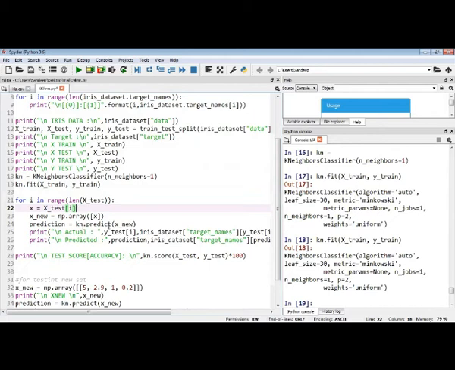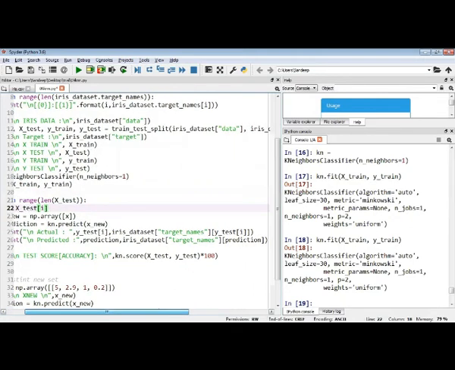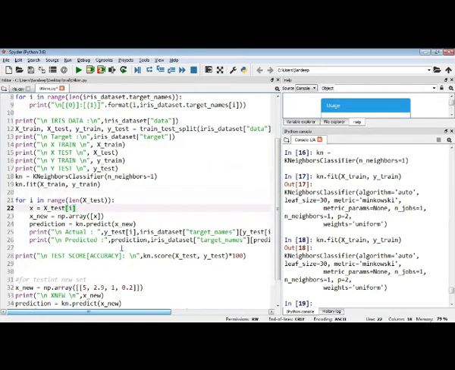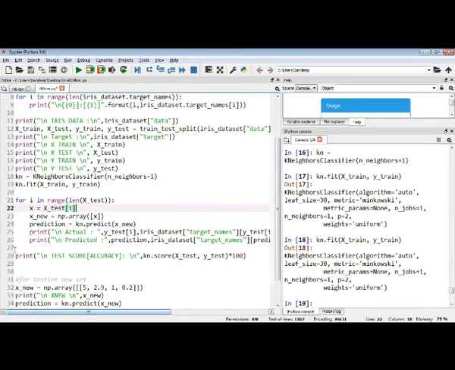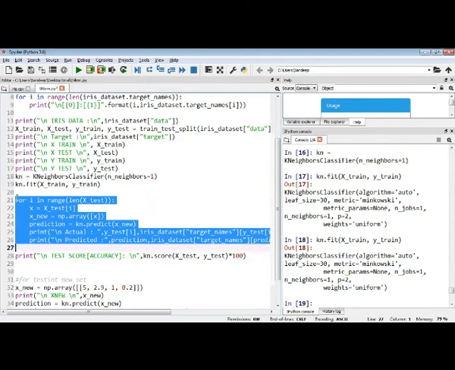kn.predict(x_new). I am going to check to which class that data belongs. The actual value will be present in y_test, so I will print the actual class and then the predicted class. The actual class is present in y_test[i], and the predicted class is present in prediction, which is being returned here. For those 30 data, this for loop will run 30 times and print the actual and predicted data.